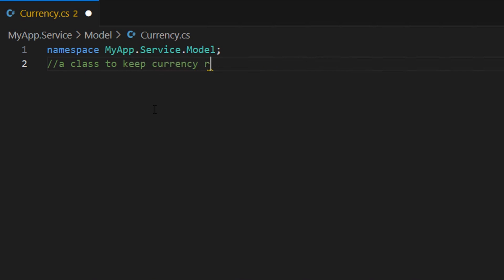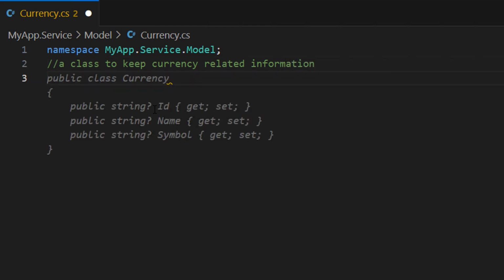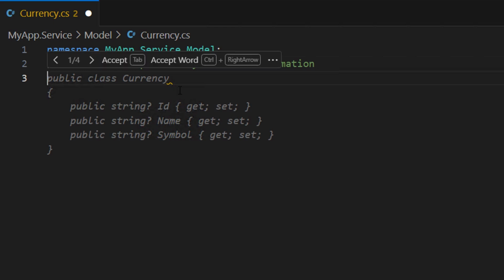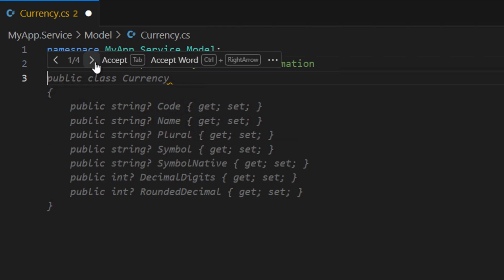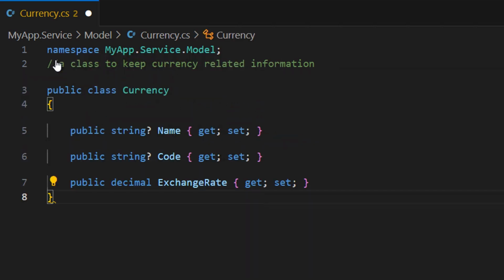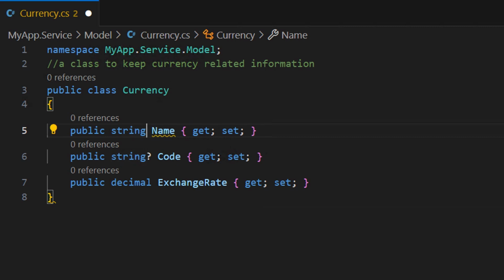To do that, I just provide a comment that describes my intention and press the trigger shortcut keys to request a suggestion from Amazon Q. You can easily iterate through multiple suggestions using the shortcut keys if you like. I like this code fragment and I accept it using the shortcut keys.